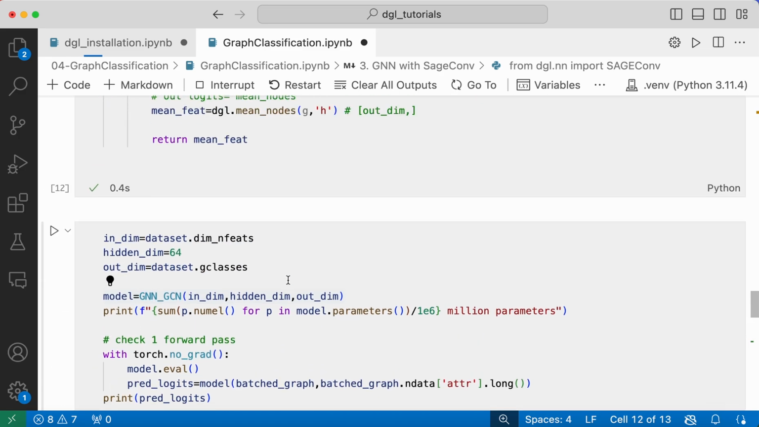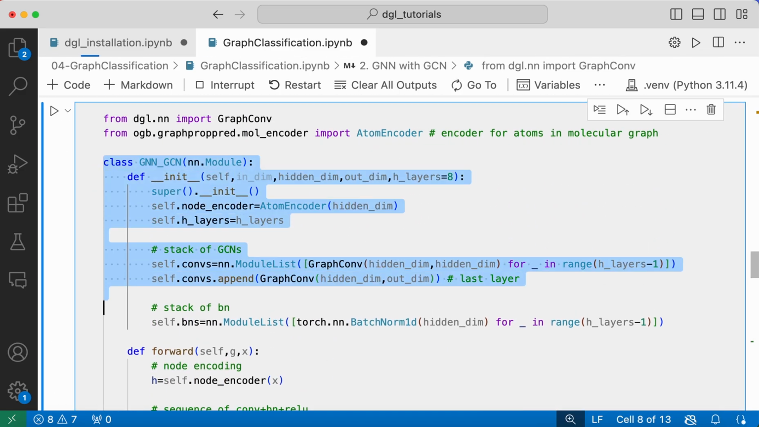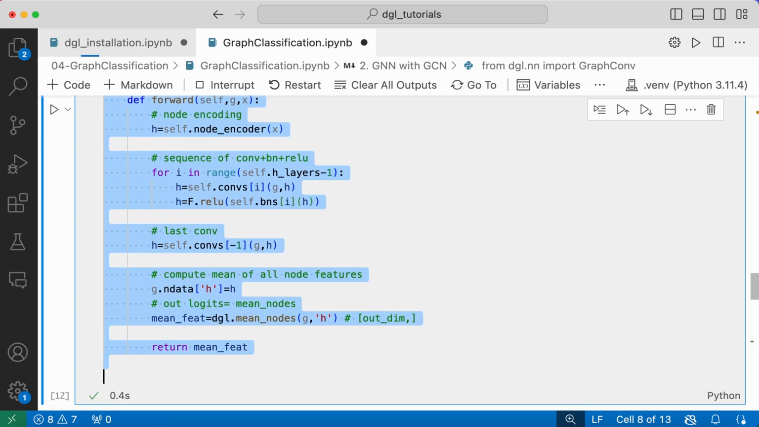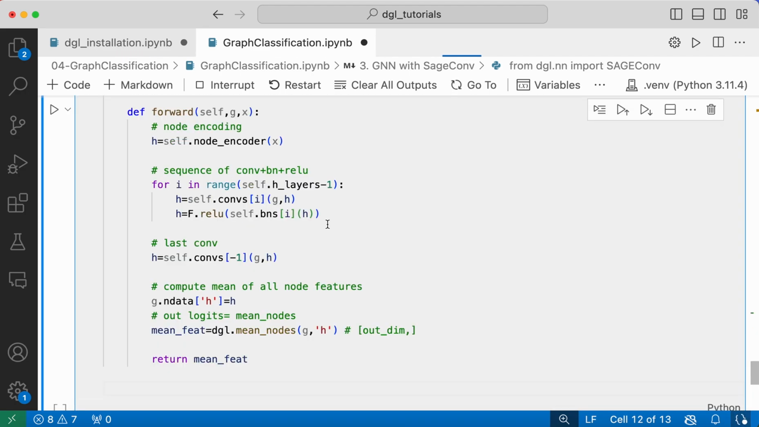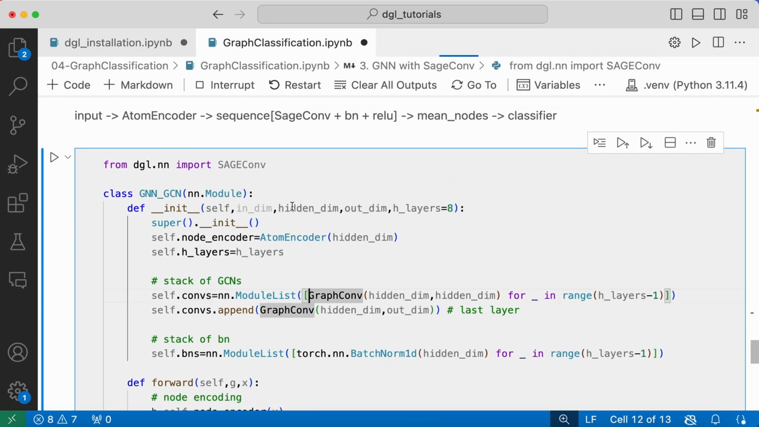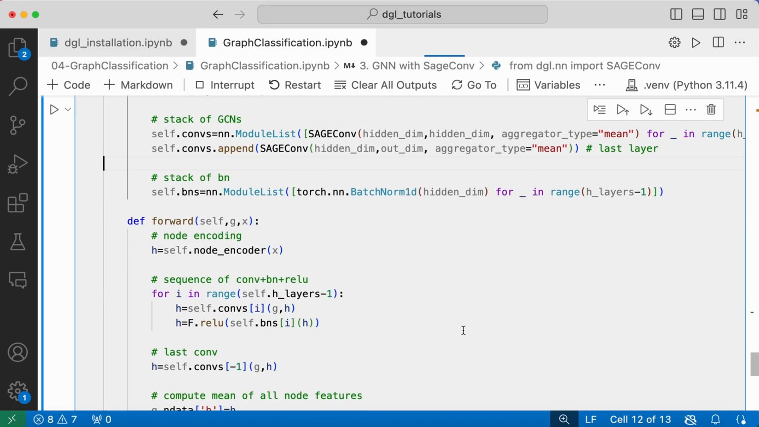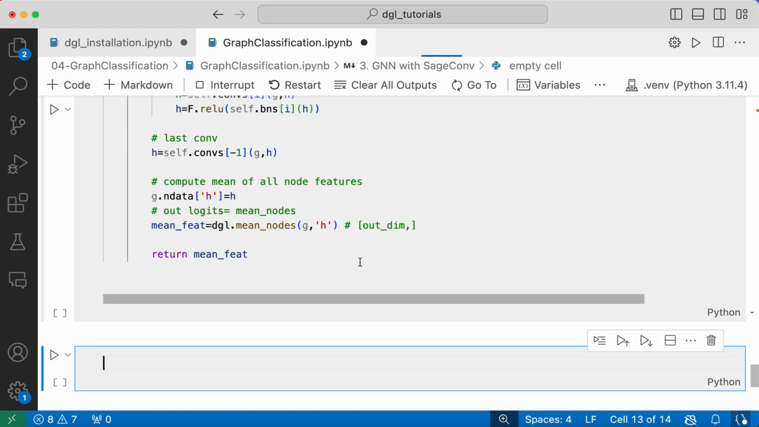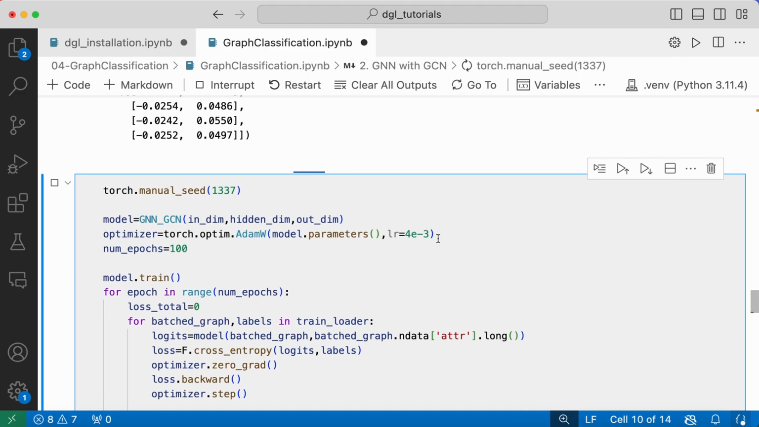Because everything else stays the same, so I will be copying what I have written here. And the only change that I would need to make is in the convolution layer, where I need to pass in SAGEConv. And in SAGEConv, I need to specify the aggregator type. It is min. Well, the rest will be identical. So, yeah. And we will also train this one using identical settings.